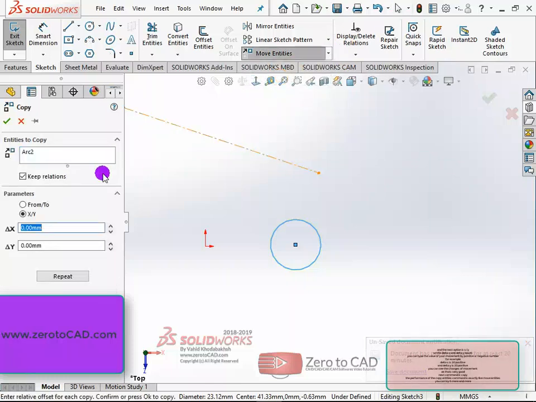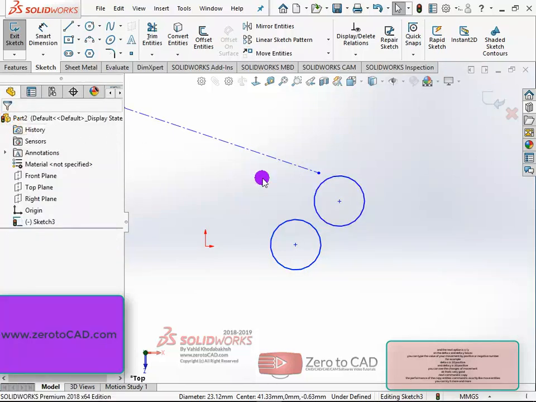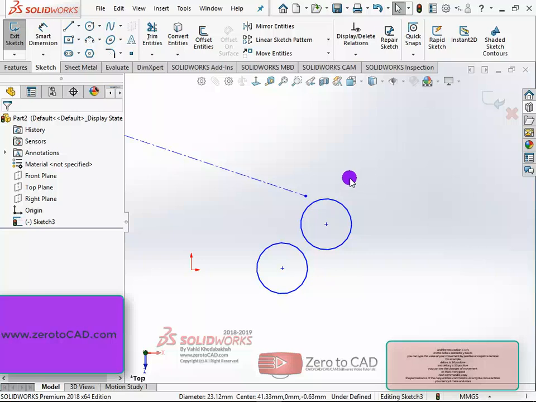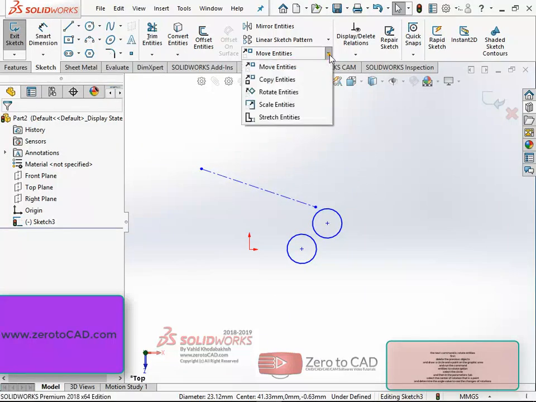The next command is Copy. The performance of the Copy Entities command is exactly like Move Entities. You can try it more and more. OK. The next command is Rotate Entities.